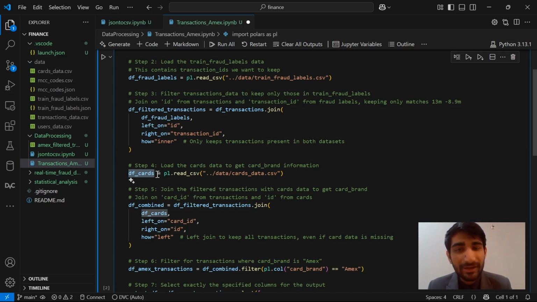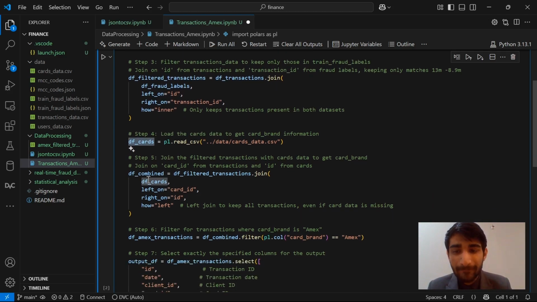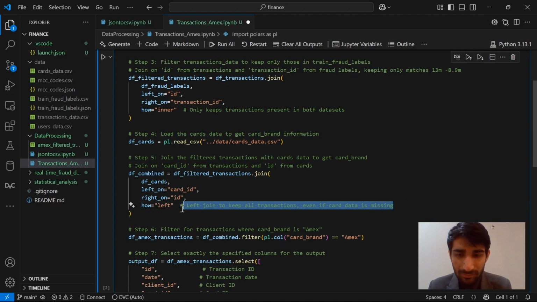After creating a data frame for the cards CSV file, we are combining it with my main file, df_filter_transaction. I'm applying the join with this transaction where my card id is given and the id is given on the right. After applying the left join, what I will have is all the transactions even if the card data is missing.